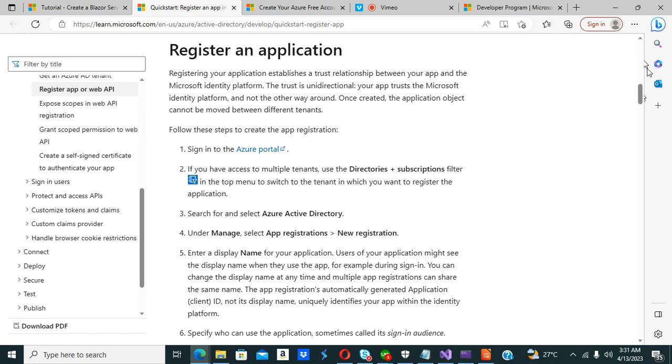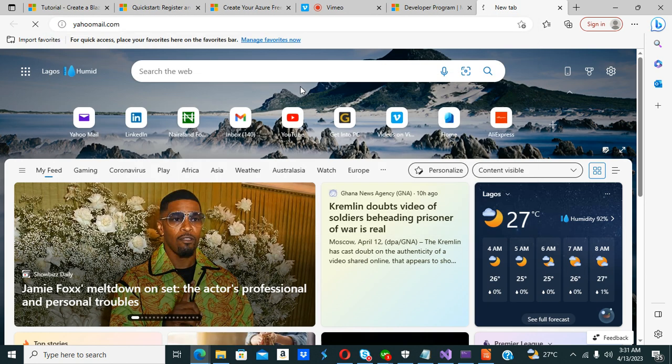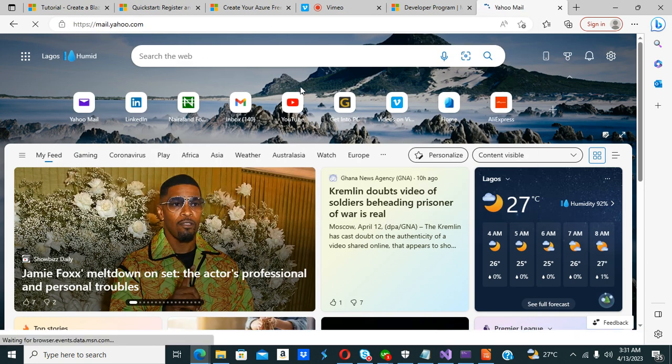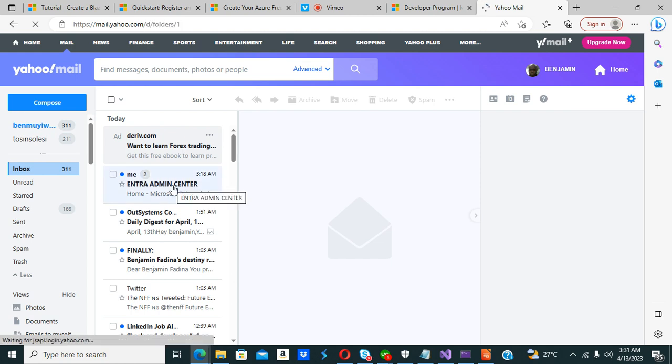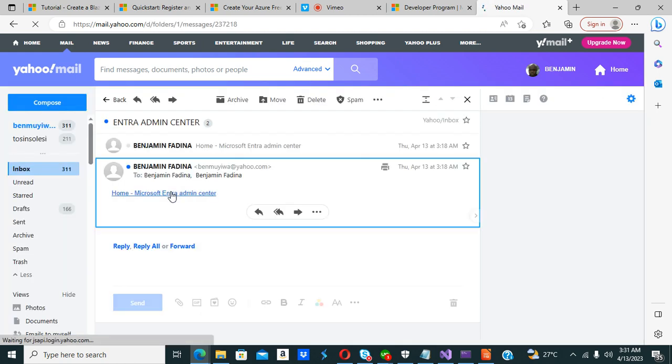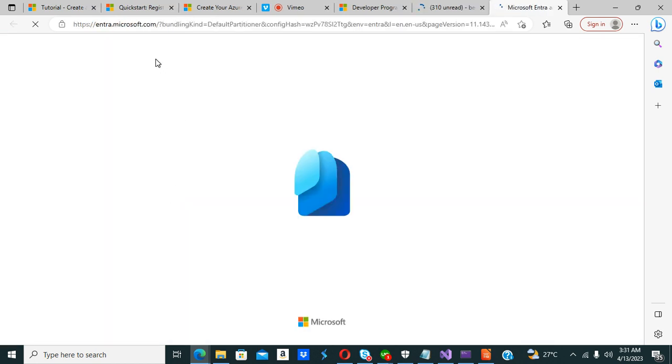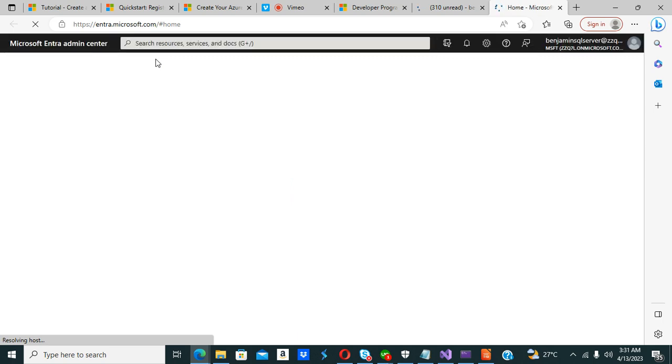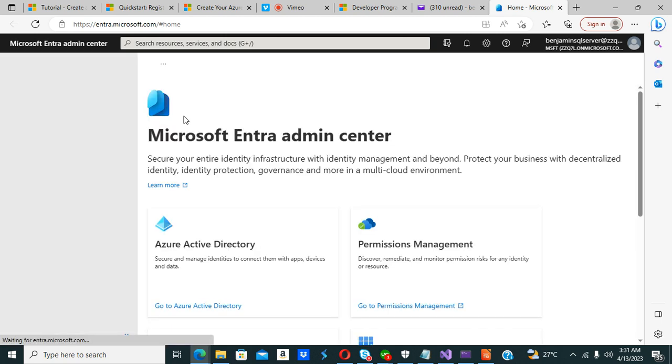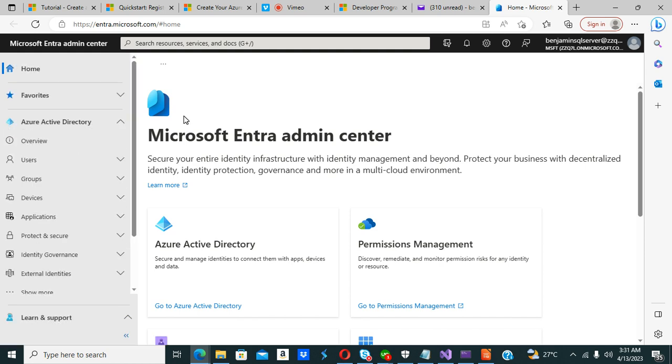So it says sign into the Azure portal. But in this case, I have a link that I sent to myself. It's called Entra Admin Center. So for the Office 365 developer program, the address is entra.microsoft.com. If you are using an Azure account, it will be azure.microsoft.com.